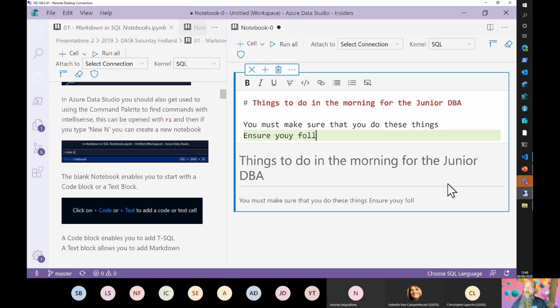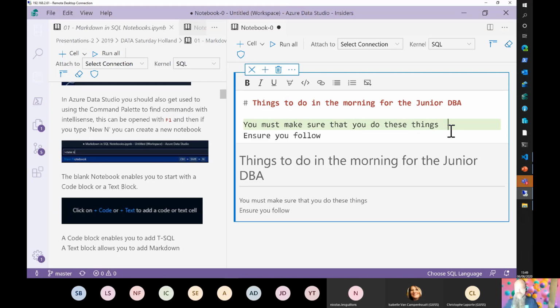Ensure you follow. Oh, hang on a minute. If you look here and ignore my spelling, you'll see everything's on one line. Like YAML, notebooks Markdown will make you love spaces. So we don't just need one space. In fact, we need two spaces. And now our instructions have gone on to two lines. Ensure you follow these instructions.